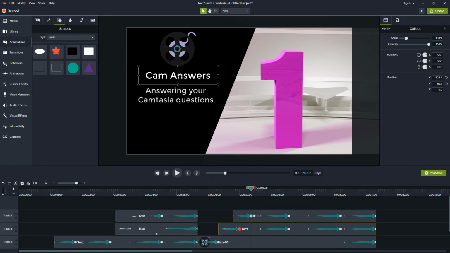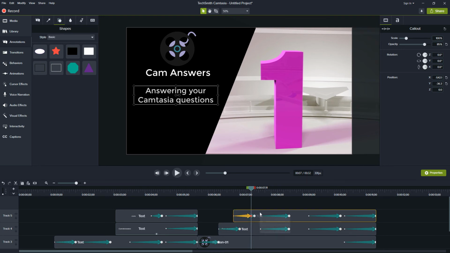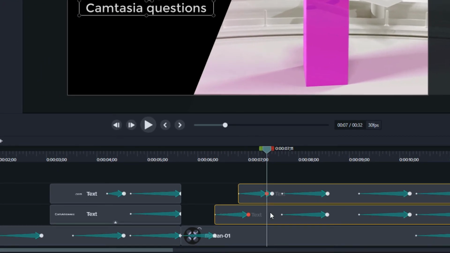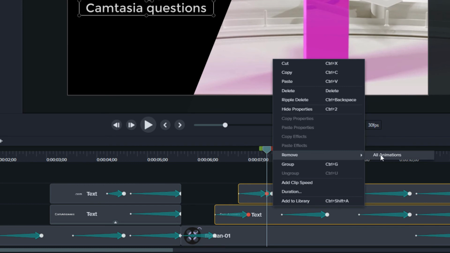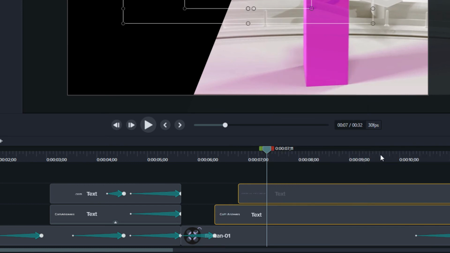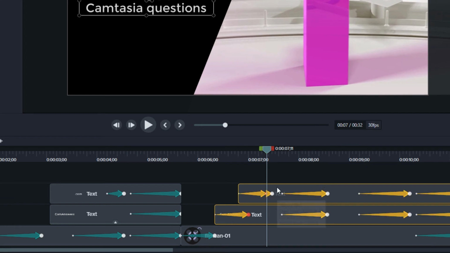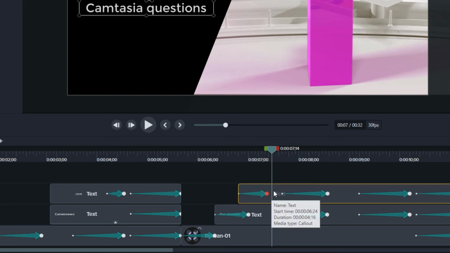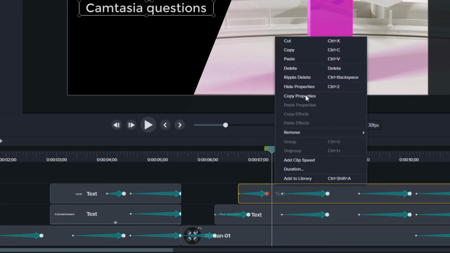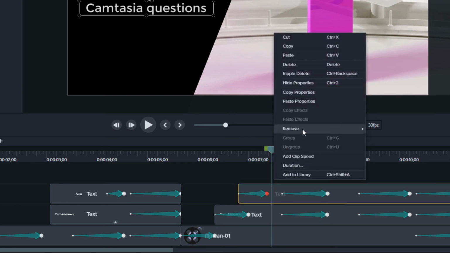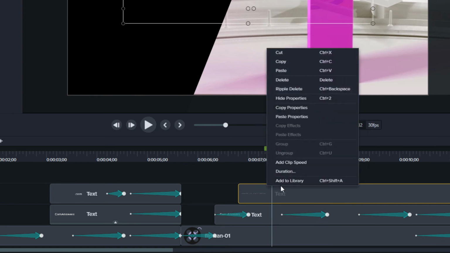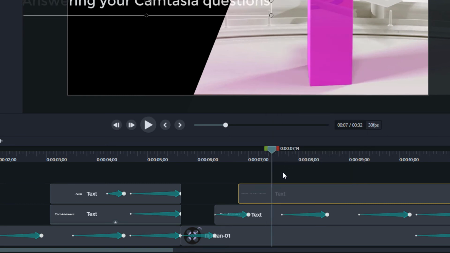Now, when it was coming in, both of these, what I'm going to do is select both of these, right click, and remove all the animations, because what we wanted to do, oh, let me undo that real quick. I'm going to copy these properties, because where I have it right now is what I want. So I'm going to say this guy, copy properties, and then remove all the animations, and then paste the properties because it's where I want it to be.